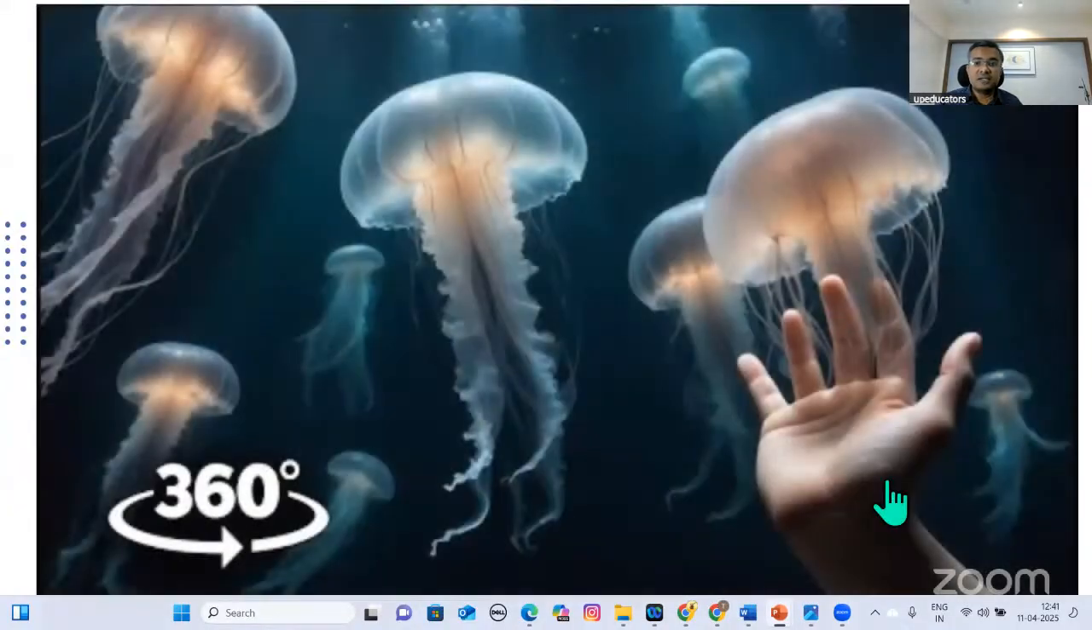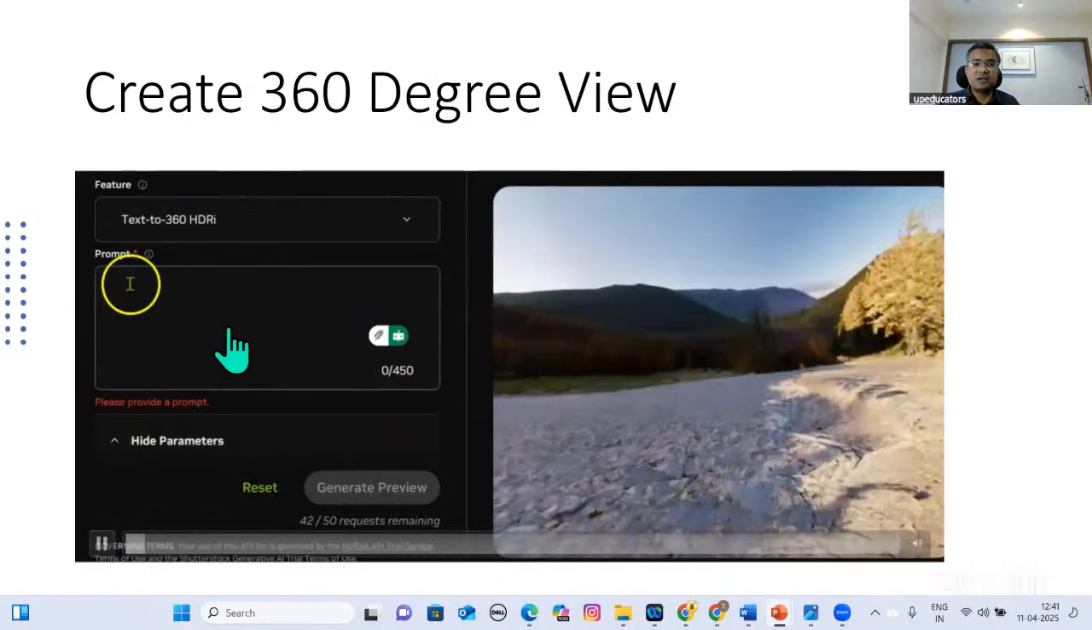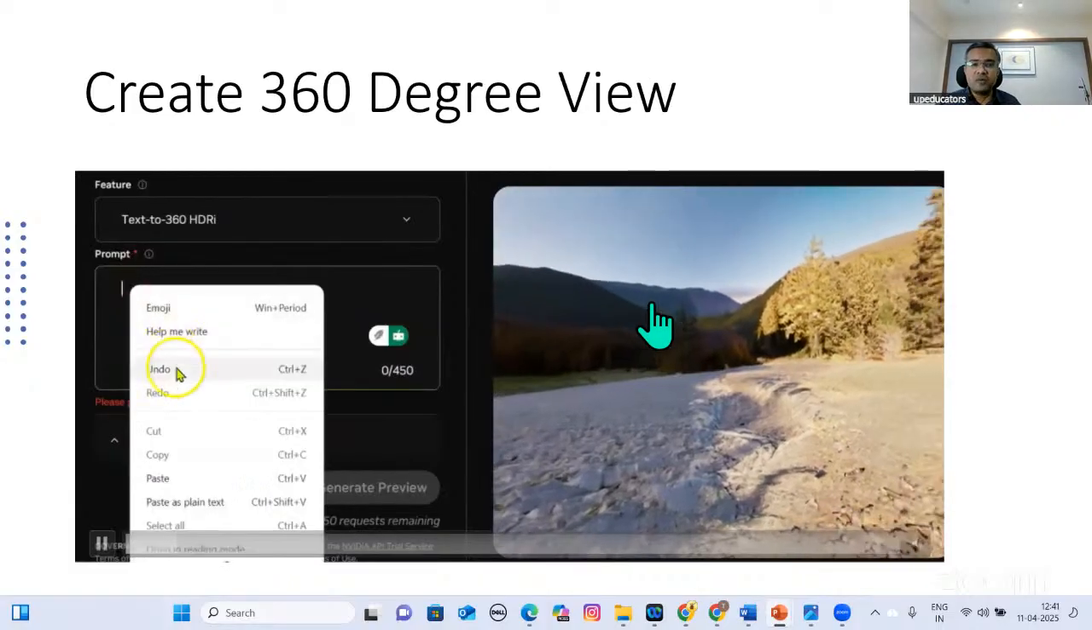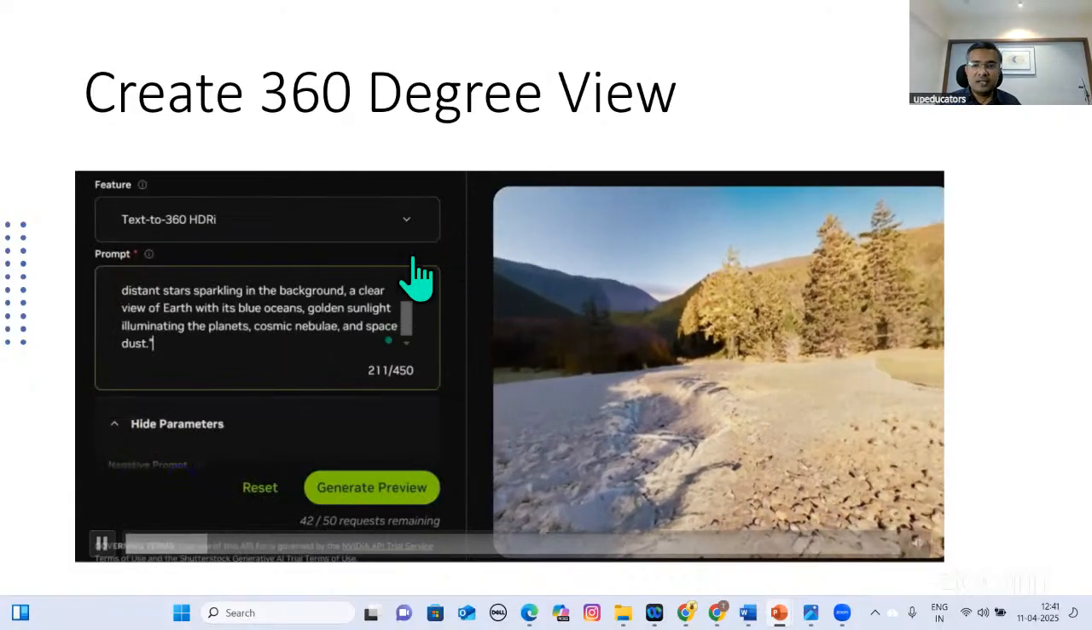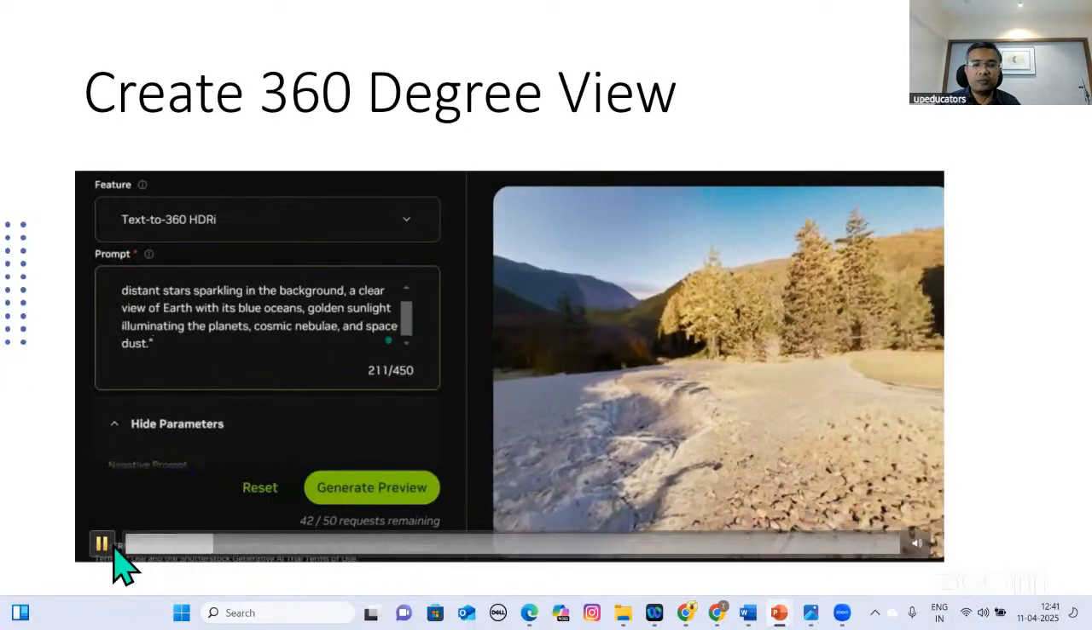Similarly, this is a 360-degree view. We have already covered this topic in the webinar. So here I'm just showing you how one can even create a 360-degree view like this with the help of AI. In this AI tool, I'm writing the prompt. So let me brief you on the prompt.